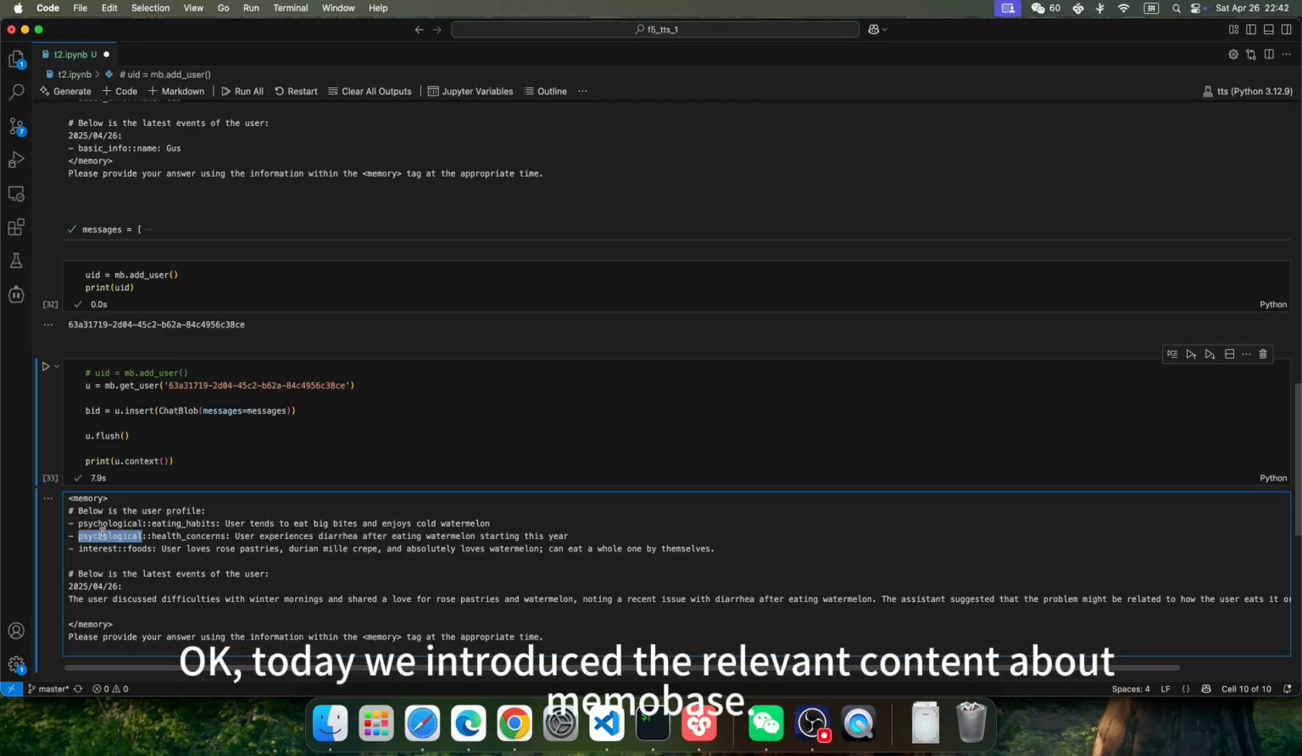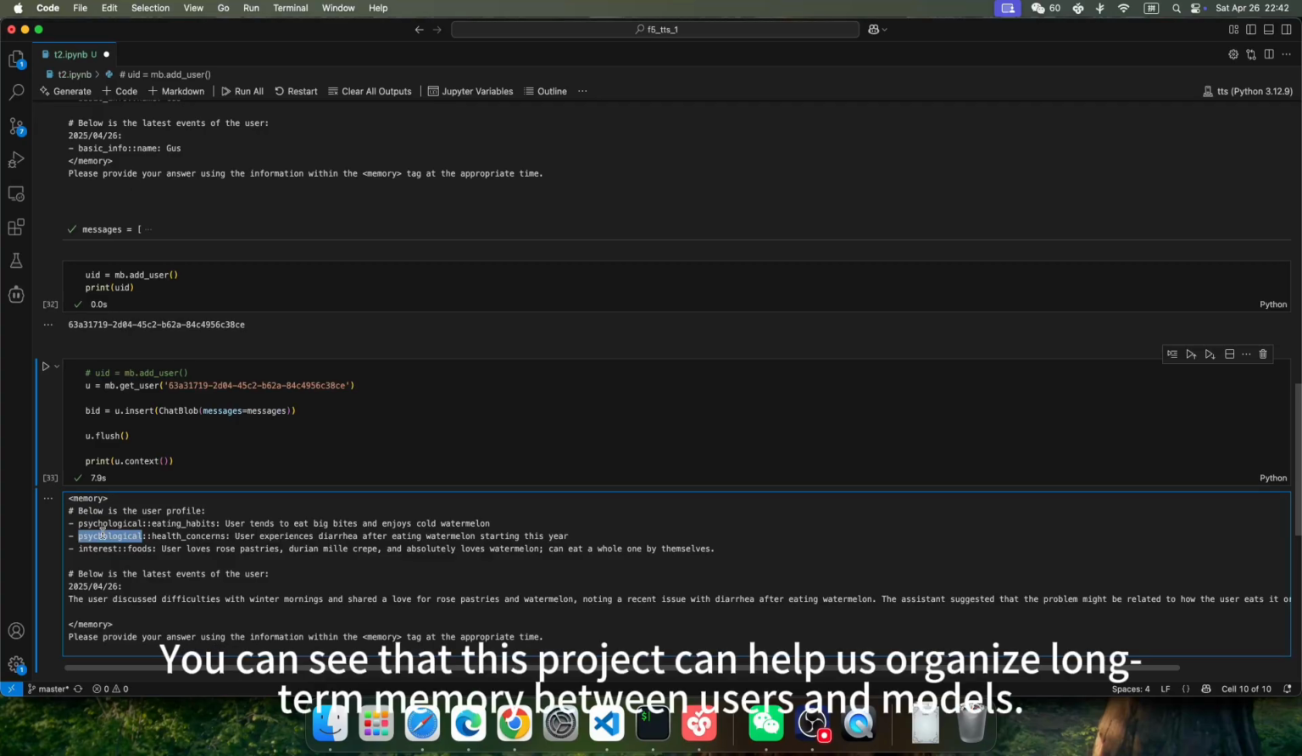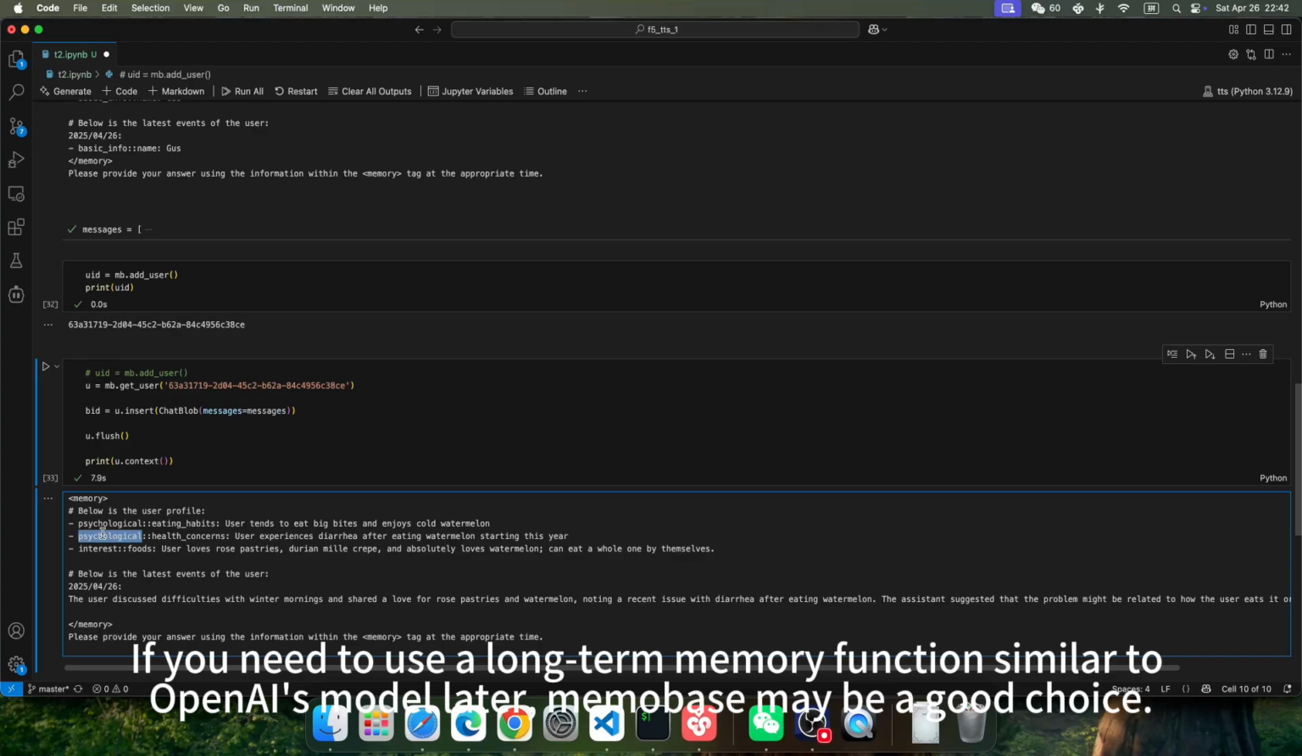Okay, today we introduced the relevant content about Memobase. You can see that this project can help us organize long-term memory between users and models. If you need to use a long-term memory function similar to OpenAI's model later, Memobase may be a good choice.